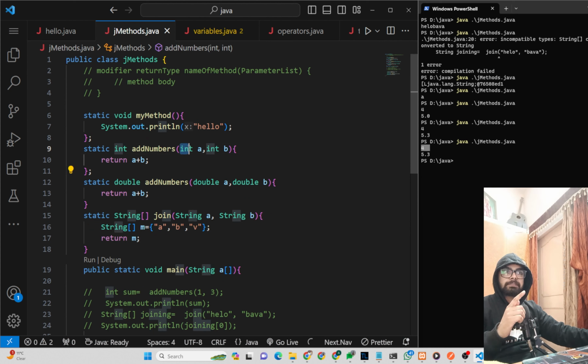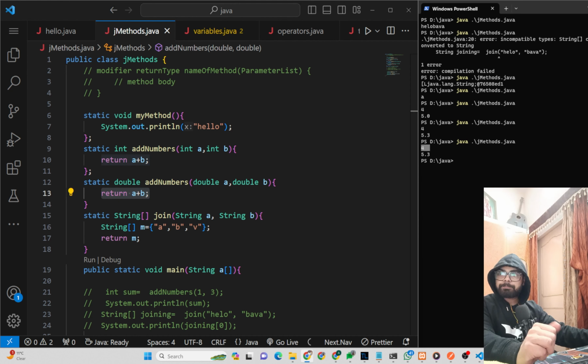So if it gets integer values, it would be working like integers. It works mainly with this part. And if it gets two double numbers, like 4.5 or anything, it would be working with this. Simple. So this is known as method overloading. Simple as that.